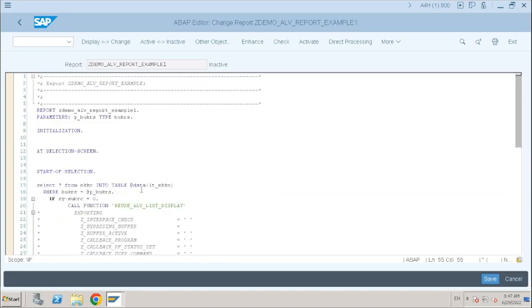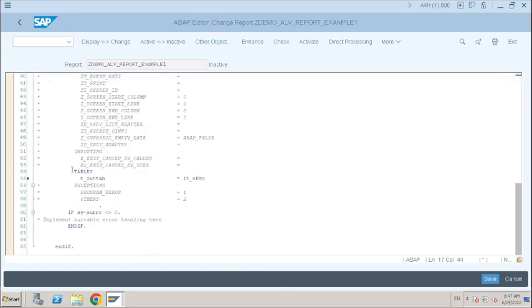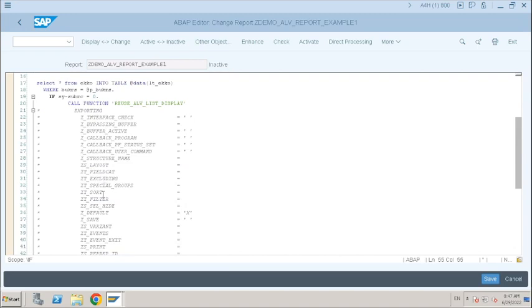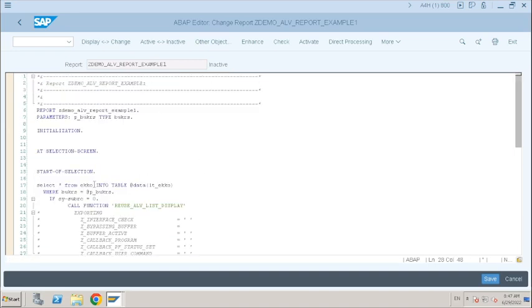So this is our internal table with the data. Pass that internal table data to this tables tab. We have one more thing we have to pass, that is the structure name. Structure name is nothing but the table name. What is the table that you are using here?